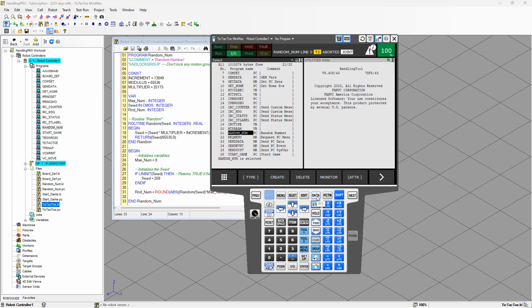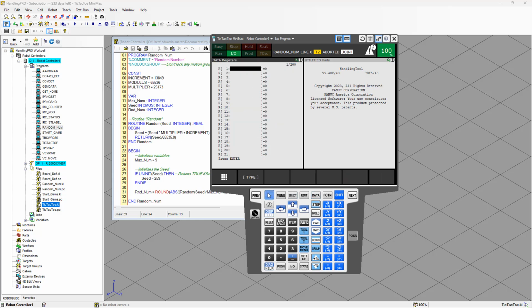We're going to select data. We're going to select type, KAREL variables, and you're going to see the random number that was generated was number 6. And this number is based on a seed and all the logic that is in here.